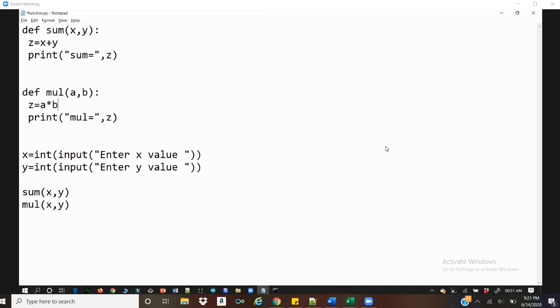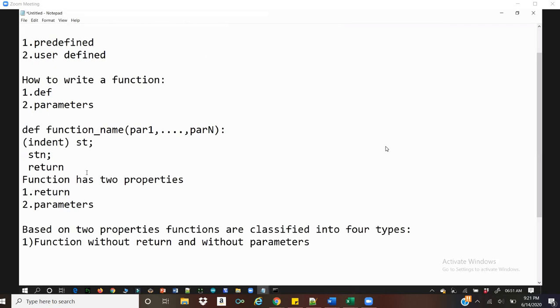Okay, because only we are transferring the values, not the names. The name should not match, or it matches, it doesn't matter. Only the thing is, in this a and b, the values will be transferred. Okay, say this thing. So this is what the second type of function that I can say as function without return and with parameters.